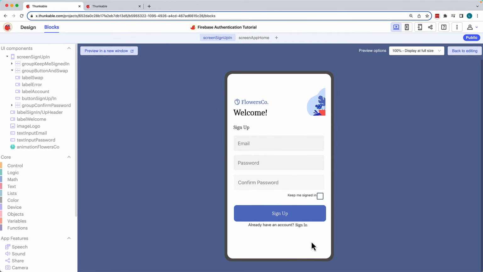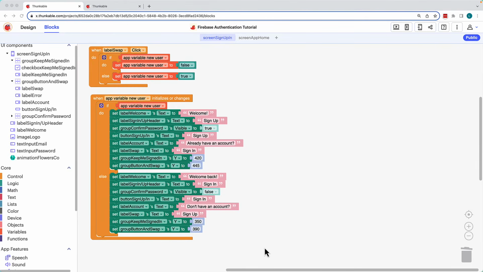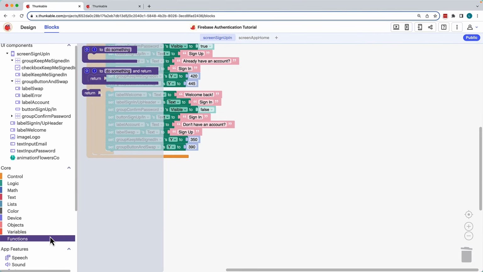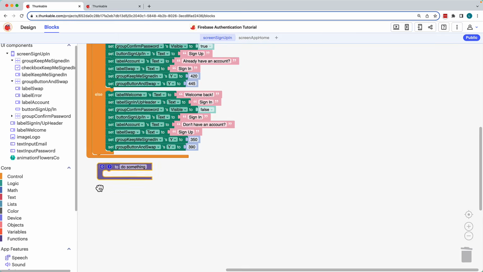Now we'll create a function to define the signing in behaviors, and another for the signing up behaviors. A function is a chunk of code that can be defined and then called whenever needed. Using a function allows you to easily reuse blocks and keeps your blocks organized and easy to read.